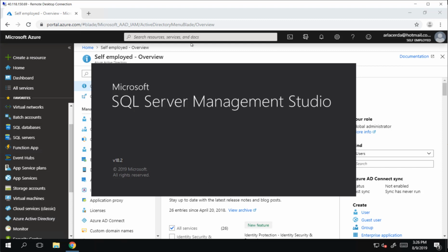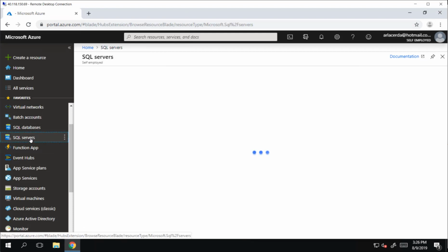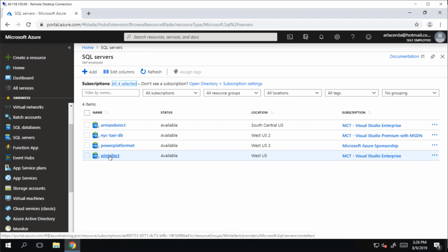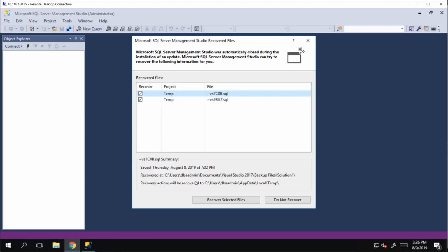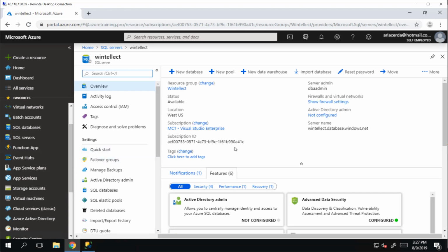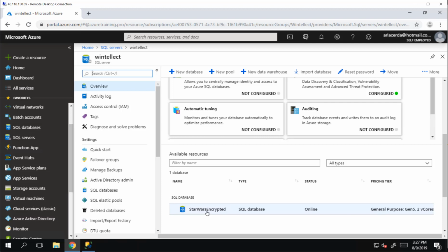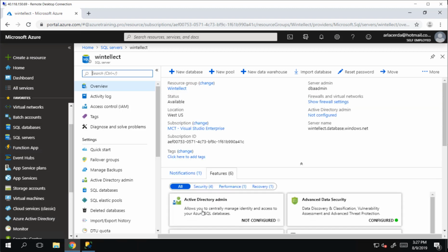And I also have a server up in the cloud. So if I go here on the servers, and I look for the Wintellect server, I got this server created over here. Oh, nice, recover my files. So back to the cloud here. I have my Wintellect server here. And yeah, this server here has one database already created over there. That's for a demo later down in this presentation on Always Encrypted. So there is one here, but there is just one, right?